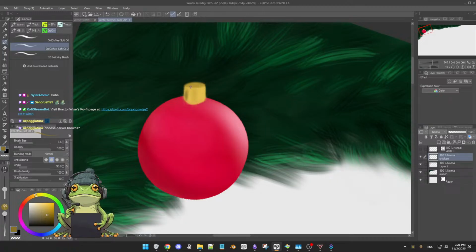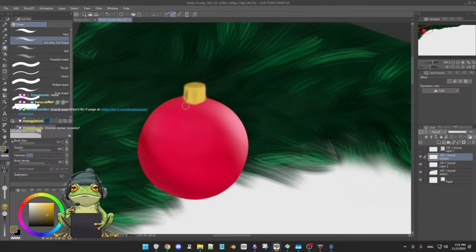Let's... this one goes here. Make that a little bit more shallow. Actually, this whole thing needs to be more shallow. This is basically on the side of this ornament. It shouldn't even be that far down in there. I just wasn't thinking.